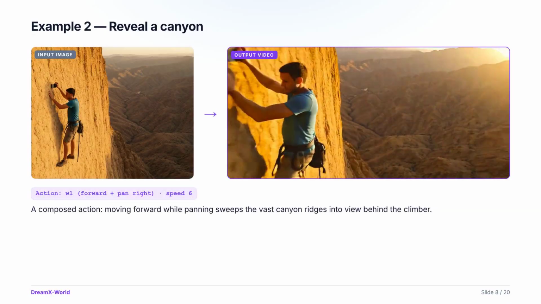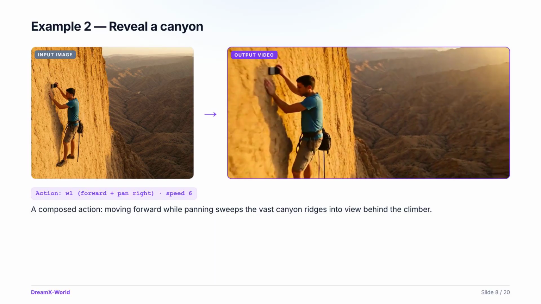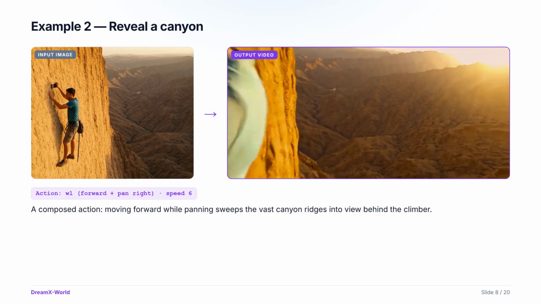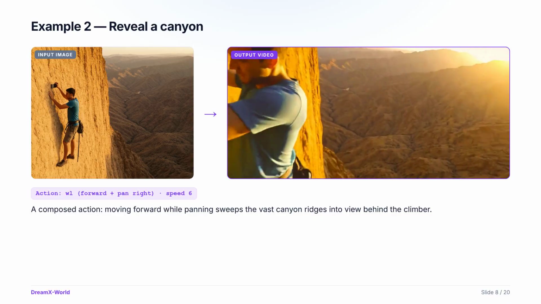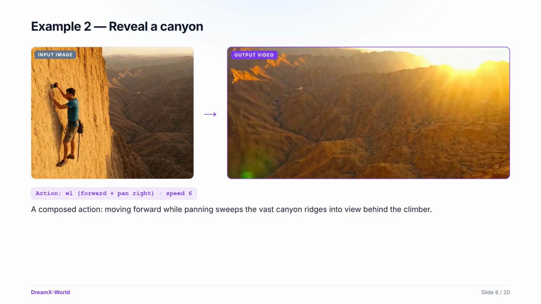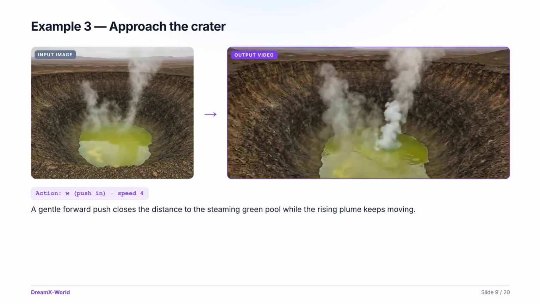Second example, a rock climber on a golden cliff. Here we use a composed action, WL, which moves forward while panning to the right. That single combined move sweeps the enormous canyon behind the climber into view, revealing depth that the still photo only hinted at. Third example, an eerie steaming crater.